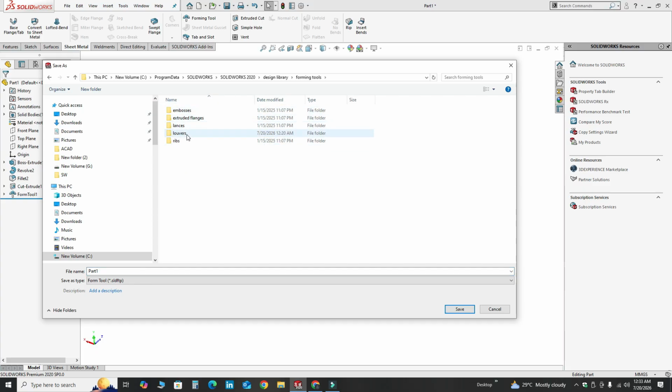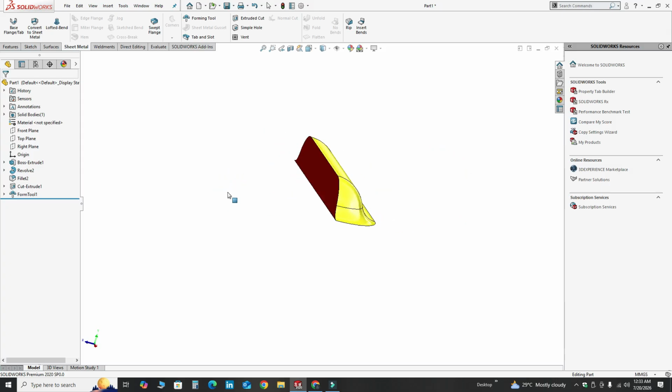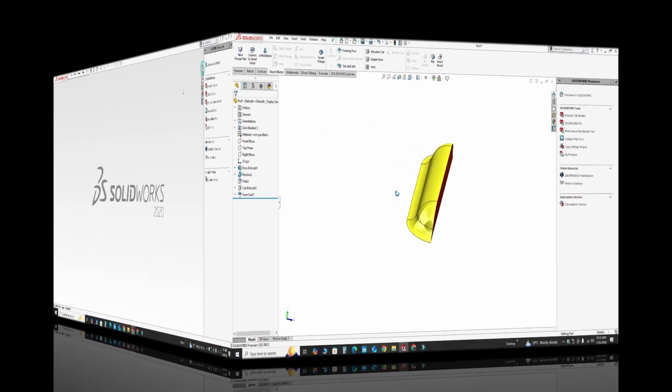I will go to Louvers, and you can see I have already created 2 parts, so I will change it to, let's say, CADable. Okay, you can rename it and select save. Now when I go to my design library, I can fetch that part. You can see this is my Louver.